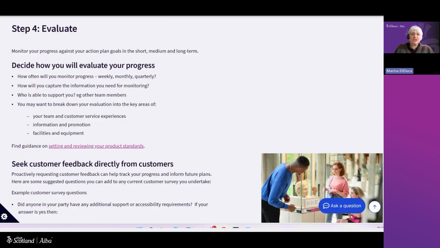Finally, the evaluation element of the process is really important, that you monitor your progress against your action plan, both in the short, medium and longer term. And again, simple. We have given you some ideas of the feedback that you might get directly from customers. We've got some example questions on the page on the Hub, and we've also given you a link to some guidance on setting and reviewing your product standards.